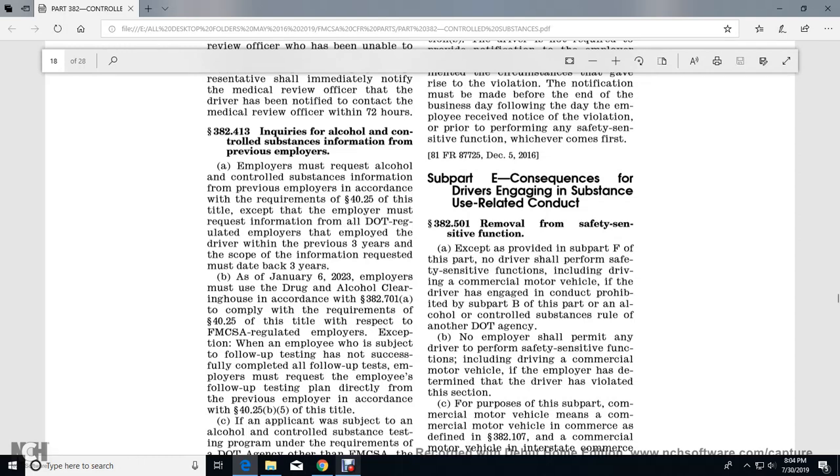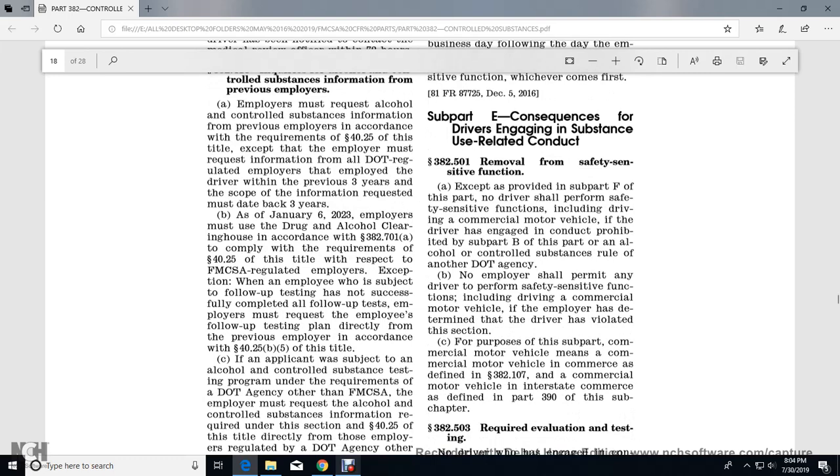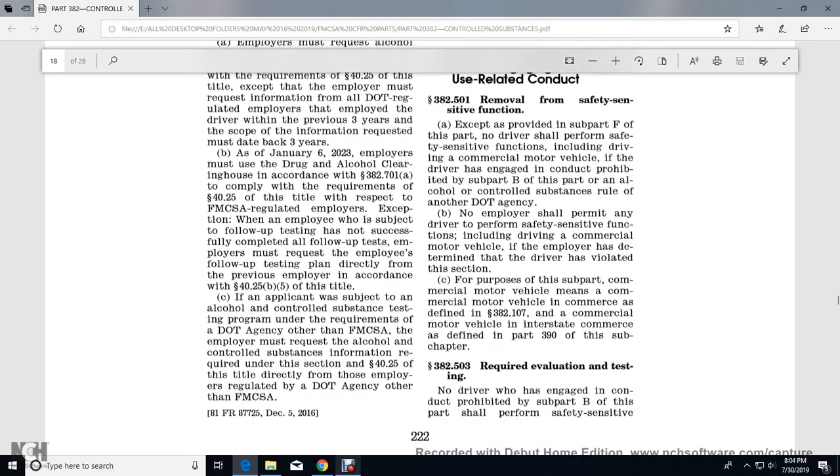Except as provided in Subpart F of this part, no driver shall perform safety-sensitive functions, including driving a commercial motor vehicle, if the driver has engaged in conduct prohibited by Subpart B of this part or the alcohol and controlled substance rules of another DOT agency. No employer shall permit the driver to perform safety-sensitive functions, including driving a commercial motor vehicle, if the employer has determined that the driver has violated this section. For purposes of this section, commercial motor vehicle means a commercial motor vehicle in commerce as defined in 382.107. The commercial motor vehicle in interstate commerce is defined in Part 390 of this subchapter.